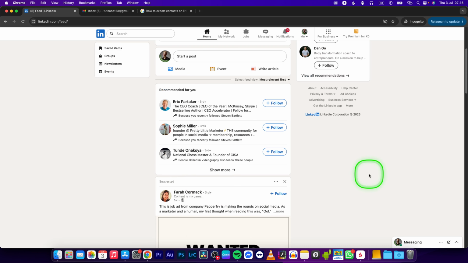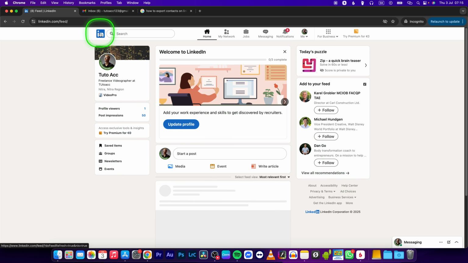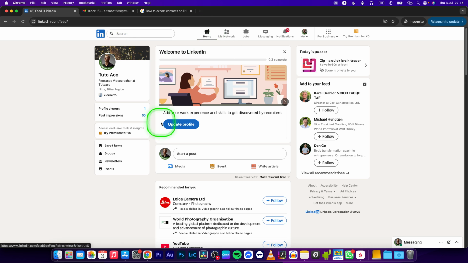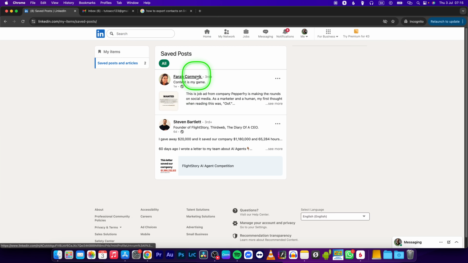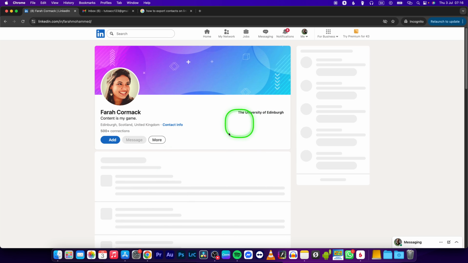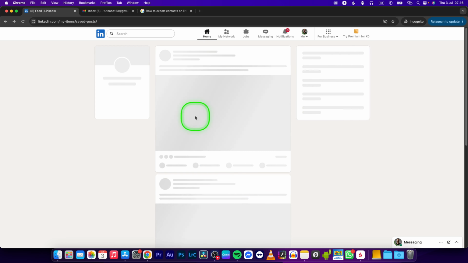And then go all the way up here. If you don't see this section, then click on the LinkedIn logo or click on this home button and you should see saved items. So click on that. Now, here you have all of your saved items, which includes saved posts and articles. So you can come back to your saved post simply by clicking on it.